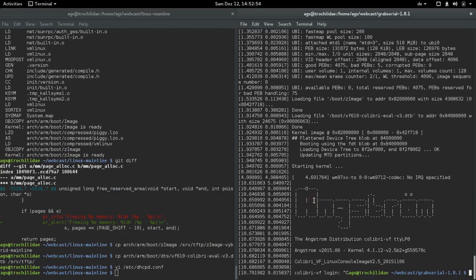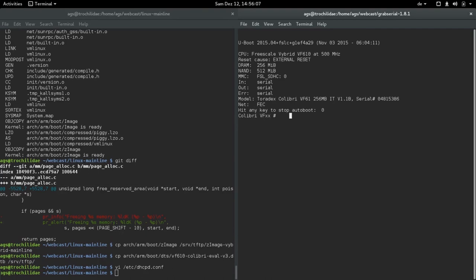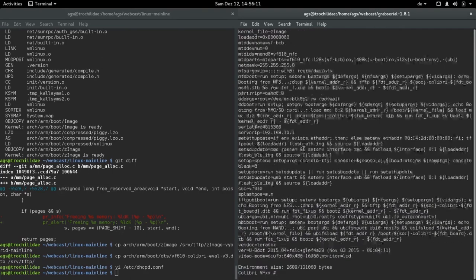So I'm again on the module. What we need to do now is, there we have a command which allows booting from the network called nfsboot. This command not only boots over TFTP, but also connects or uses an NFS root file system. However, we would like to have a root file system from UBI.